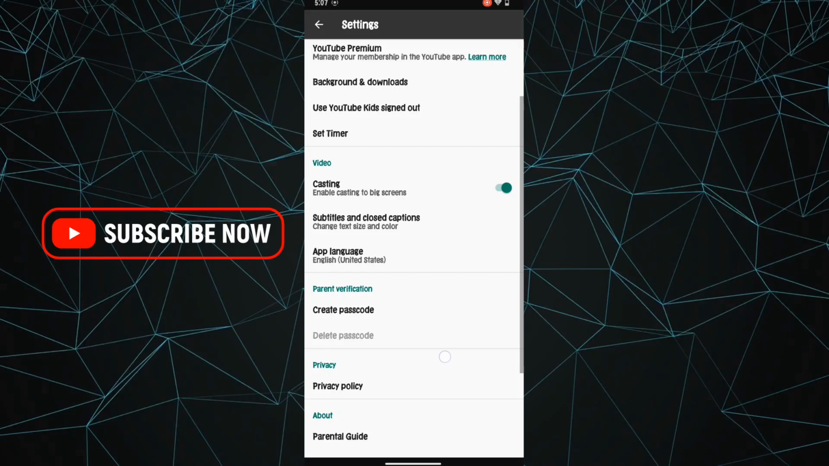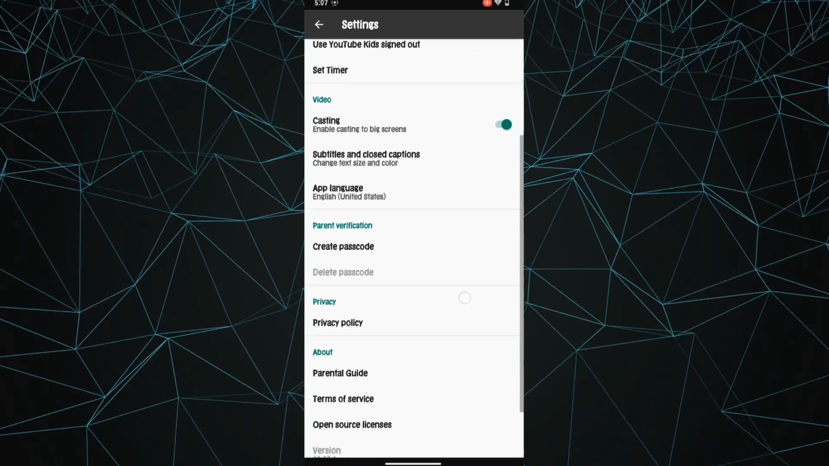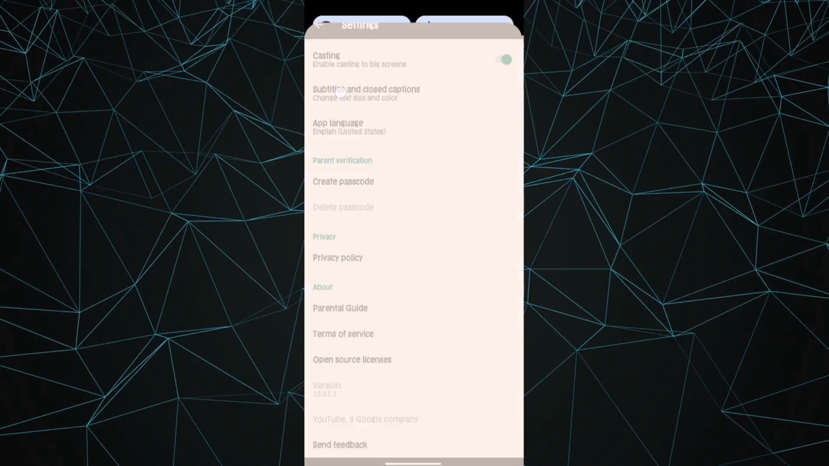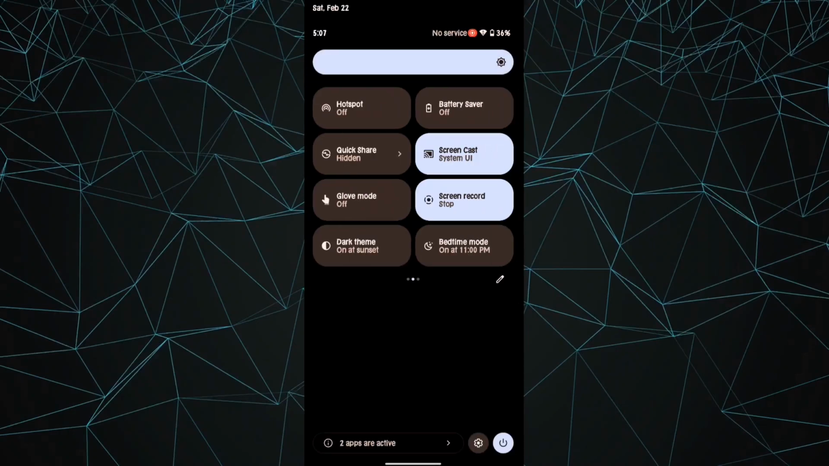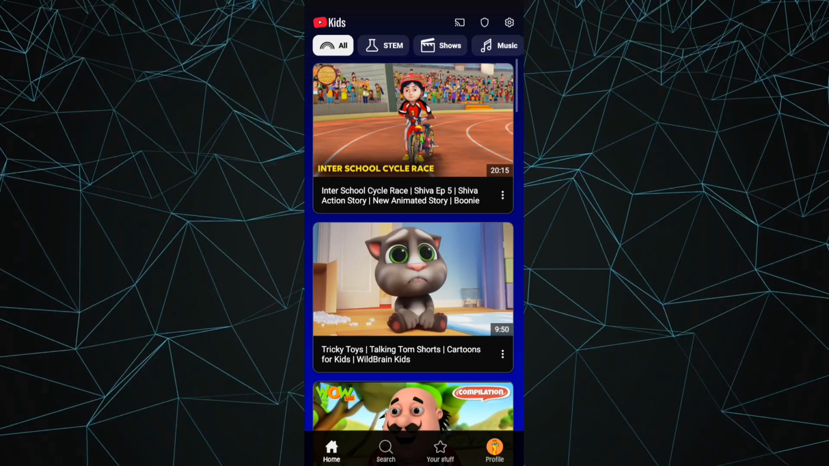But there is a problem with dark mode in YouTube Kids, that it is only available in certain countries. To get dark mode in any country that's not available yet, you should do my method. Open your notification bar and look for your device theme option. Mine is located here. Tap on it to turn on dark mode in my device. And this should also turn on dark mode in YouTube Kids.